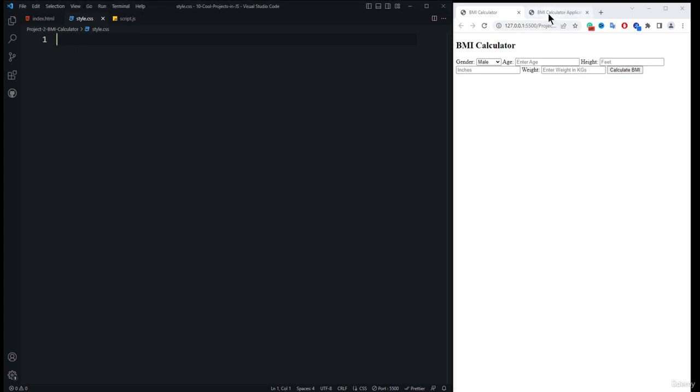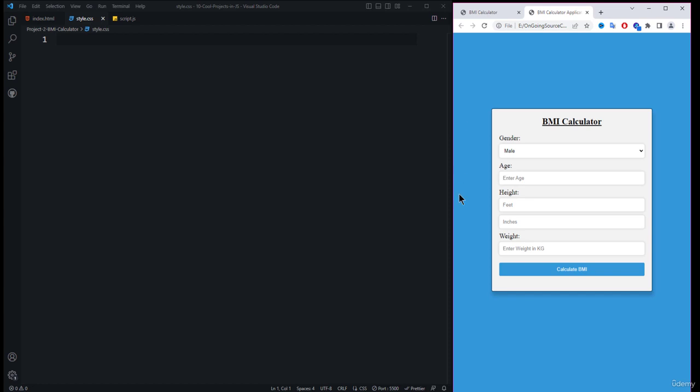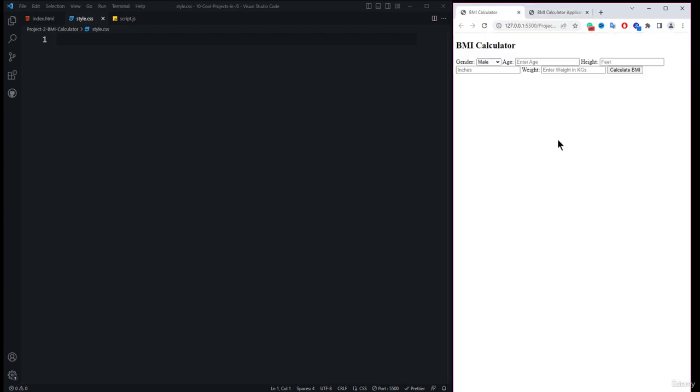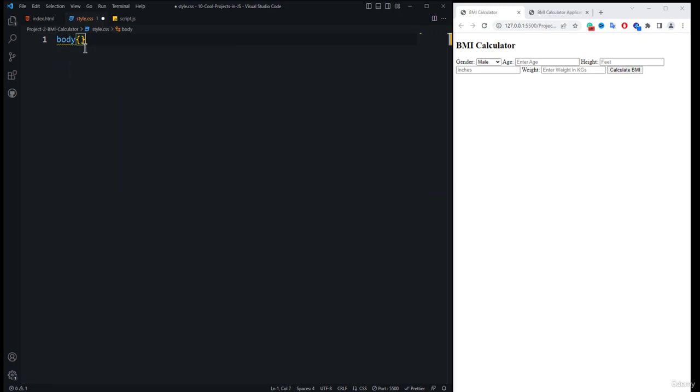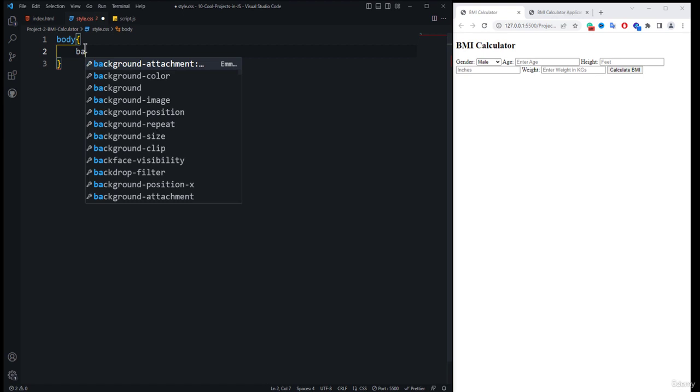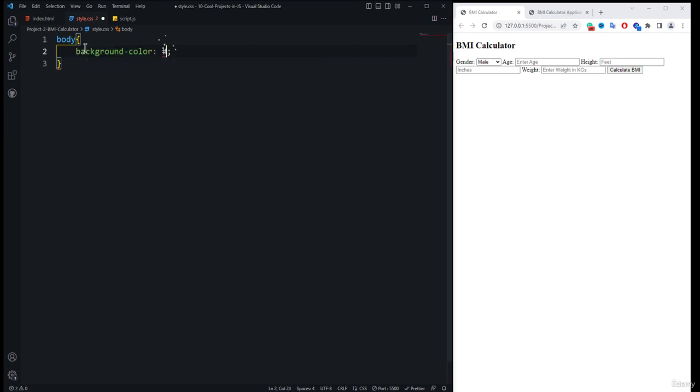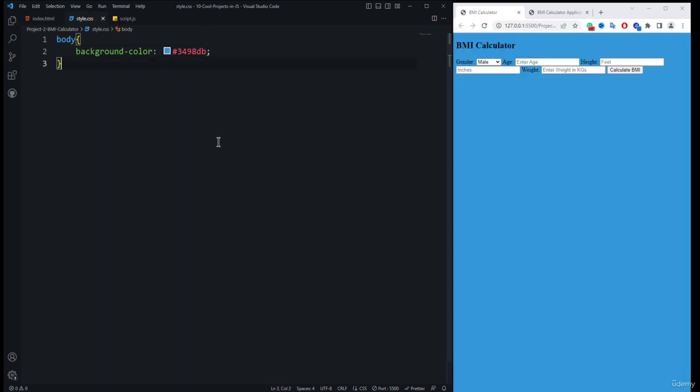First, I'm going to change the background color. If you see the final version of the application, you can see there is a blue color in the background. So we want to apply the background color to this one also. For that we are going to use a body element. So body, and inside of that we will be using the background-color property. So hash character, then 349, and it is going to be 8db. So this will be the color for the final project.